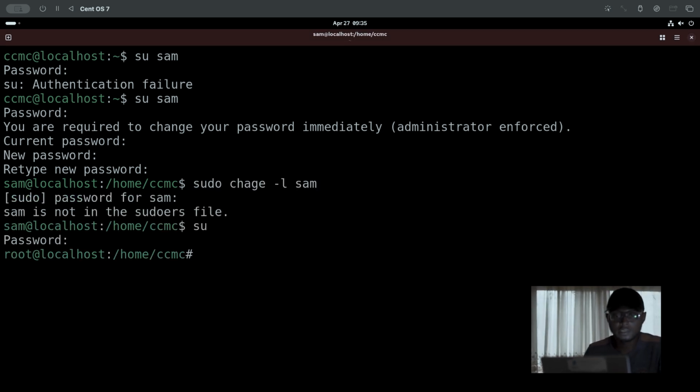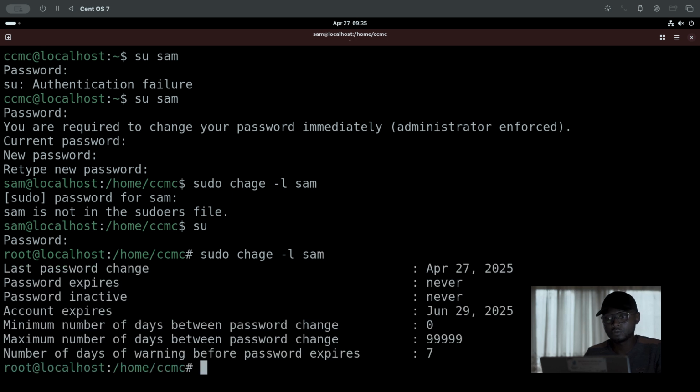Okay, so we want to see Sam's account status. To do that, you just simply say sudo chage -l Sam. Good. So that is it. You see the account's password, the first time it shows that his password will never expire.